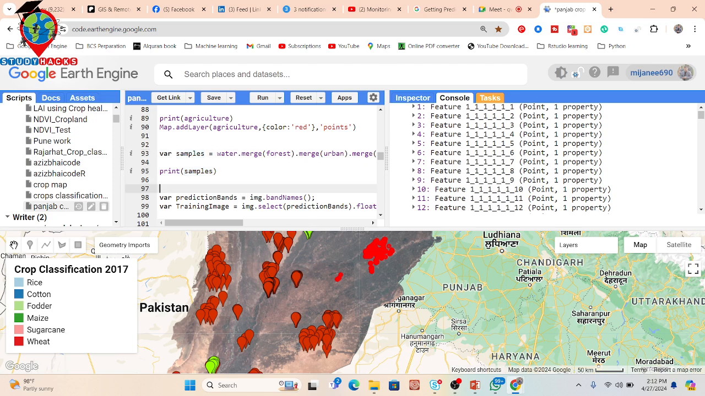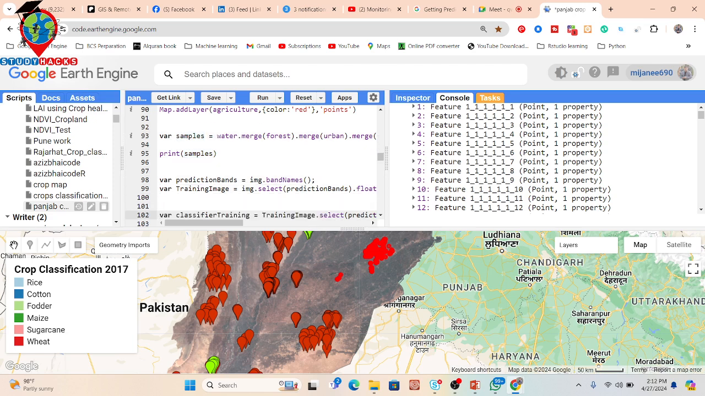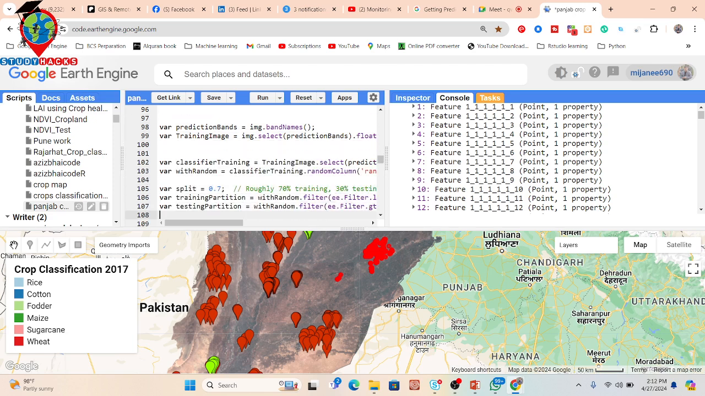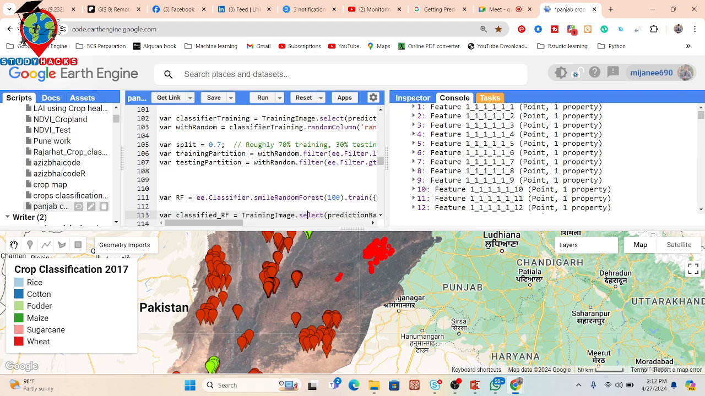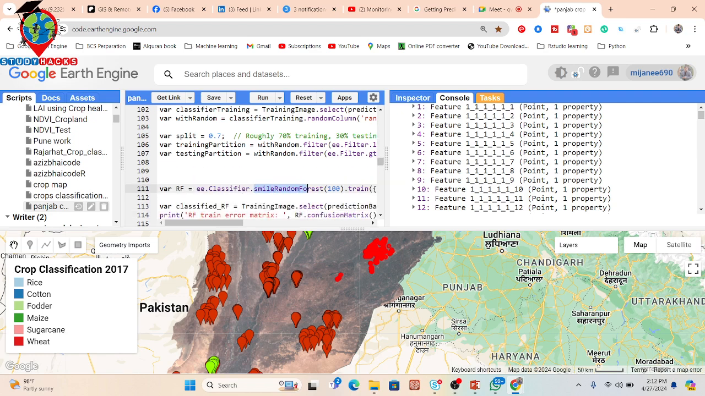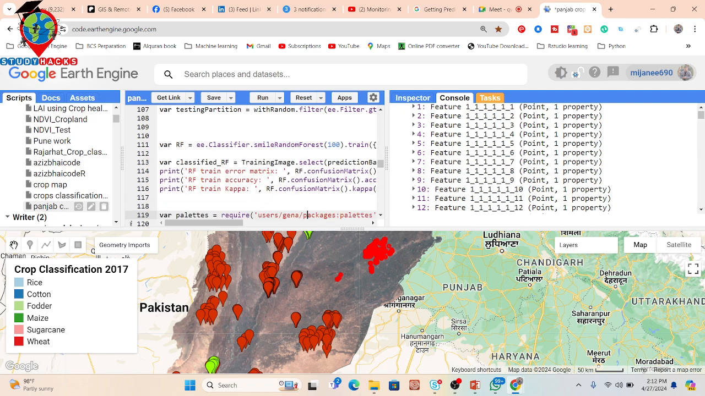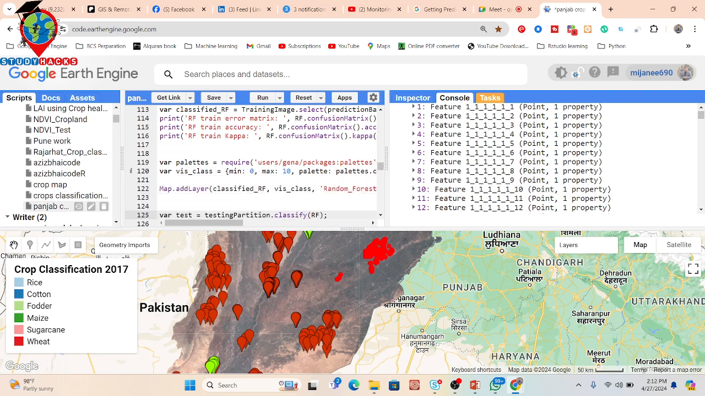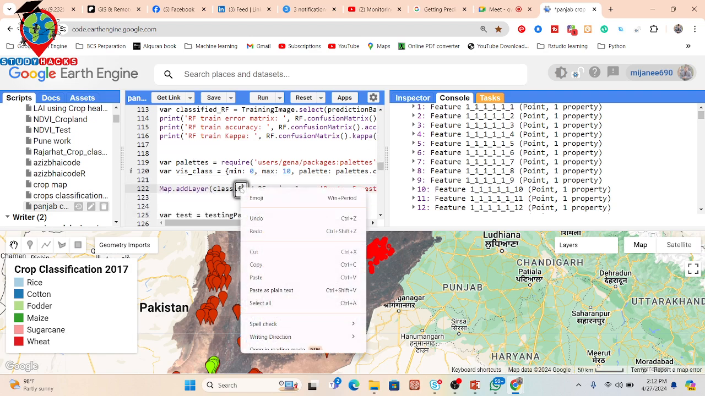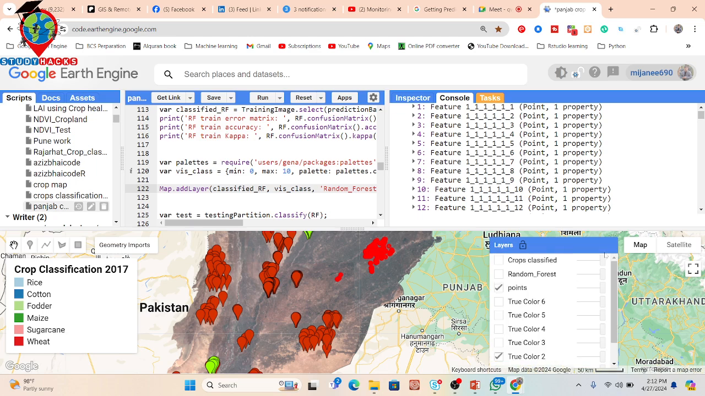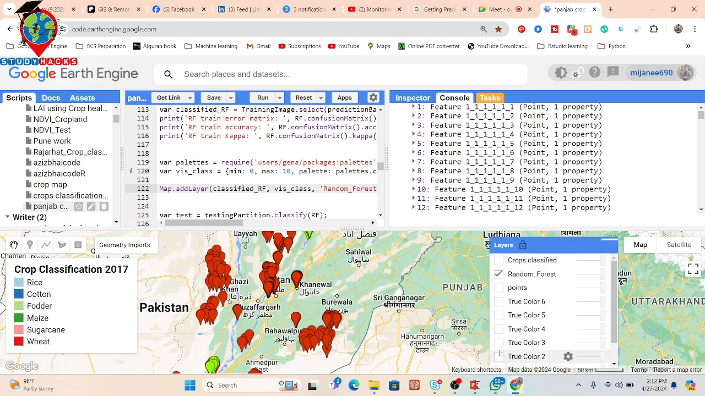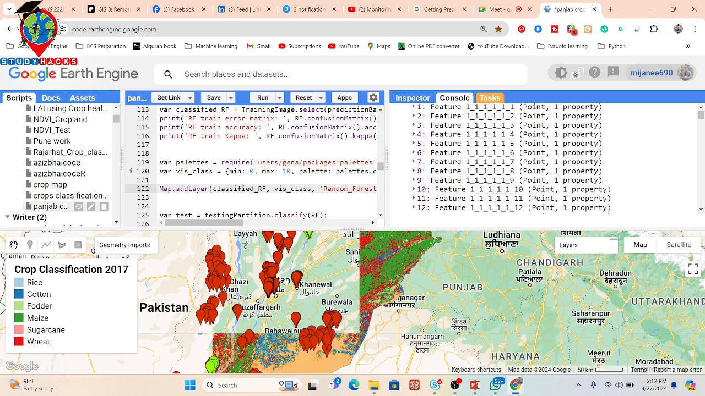And further, we extract the band pixel values, and we use 70% of the data to train our model and 30% of the data to test our model. Further, we apply the random forest machine learning model, train our model, and we can get the train accuracy and also make the classified imagery. So I simply open that random forest. In this time, this shows all of the classes.